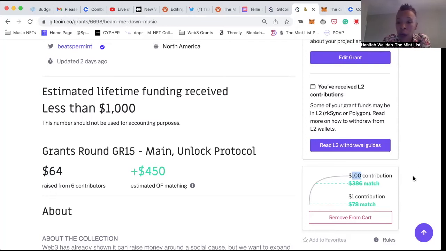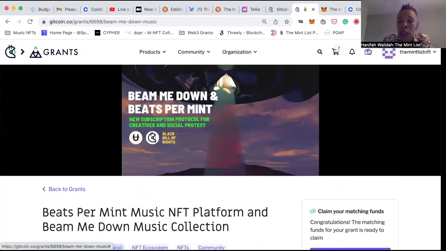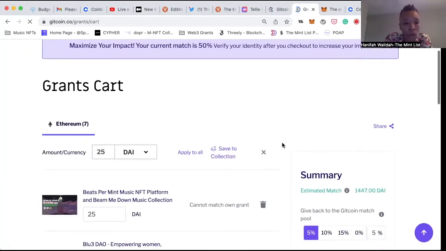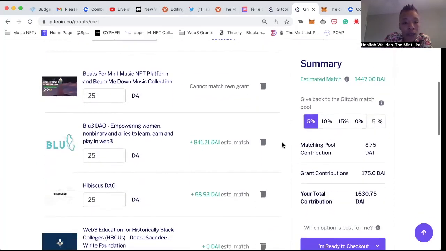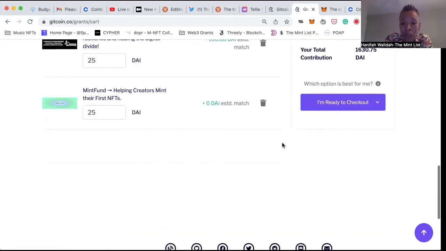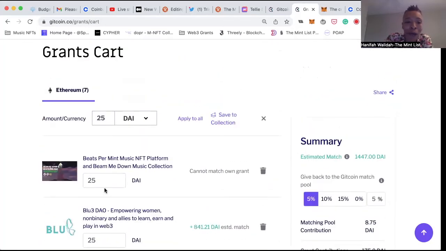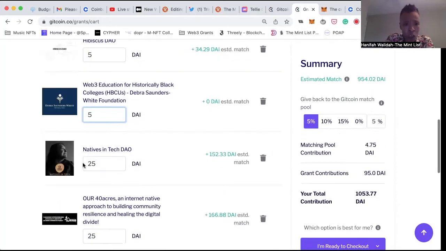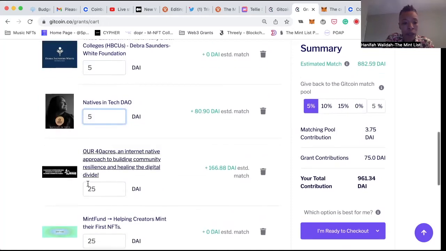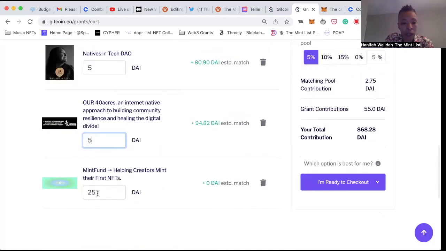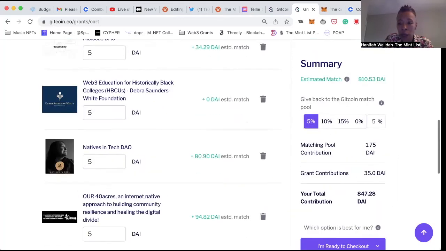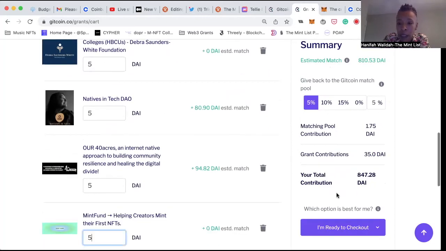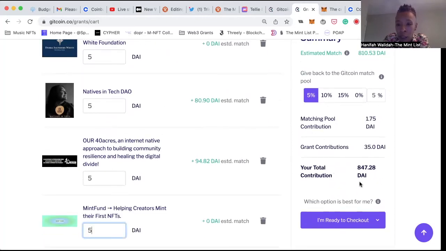Okay. So now I've put all of the grants that I want in my cart. Let's go to the cart. Now, in checking out, you see it puts a default amount. Unfortunately, I don't have that much Dai in my wallet, so I'm going to change this to 5 for each. I want to support everyone: $5, $5, $5, and $5. So all together, that will equal around $35. And it asks if I want to check out. Boom, boom, boom. It's all in Dai. Ready to check out.